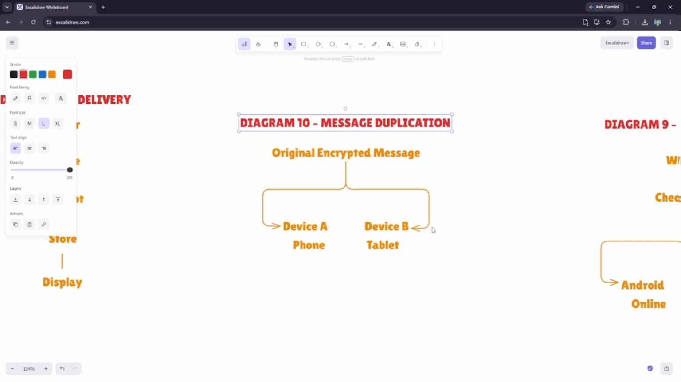Now let's solve one of WhatsApp's biggest mysteries. Where does the first gray tick come from? Many people believe it means the recipient received the message. This is not correct. The first gray tick simply means the WhatsApp server has successfully accepted the message from a device.